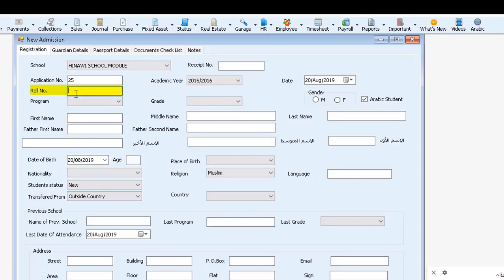Same thing applies to the roll number here. You can feel free as a user to write the roll number. And this is regarding the programs. So currently there is the English curriculum and the American curriculum. In case the school uses more than the currently displayed curriculums, they can all be easily added in the settings, as we have said in the overview video about the school.